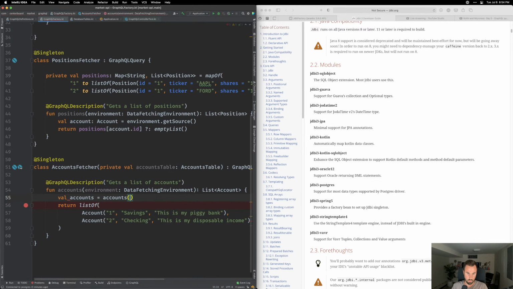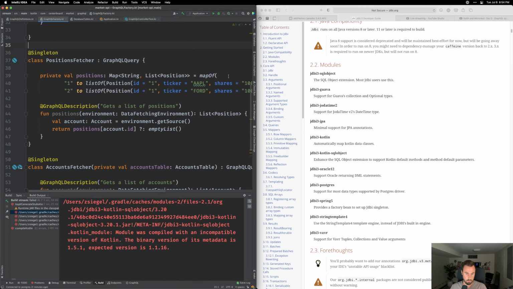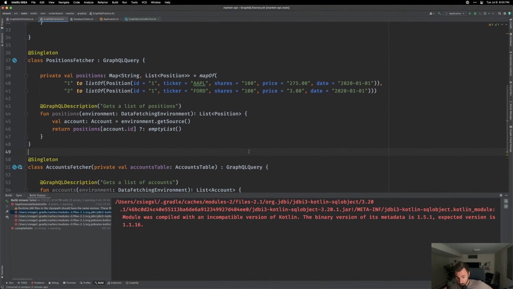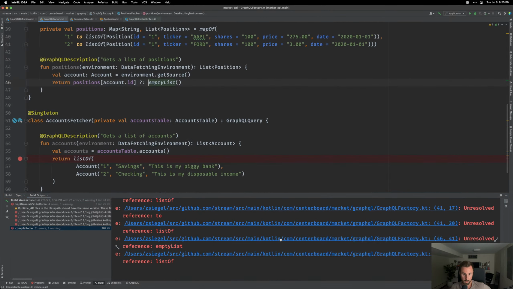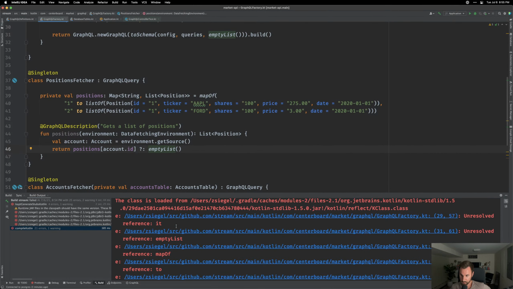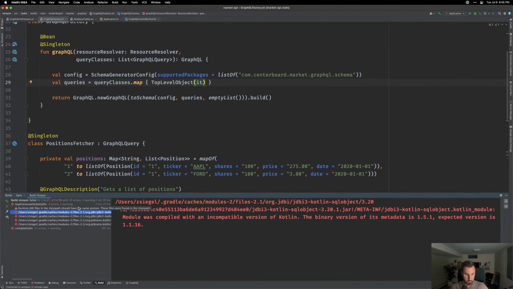And we can actually even query it. Accounts table dot accounts. This should be empty. And hopefully I didn't miss anything or forget anything, but this should work. Nope. Binary version of its metadata. Expected version is just 1.1.1. Runtime jar files on the class path should have... Oh, something else is goofed up. Hang on. Okay.